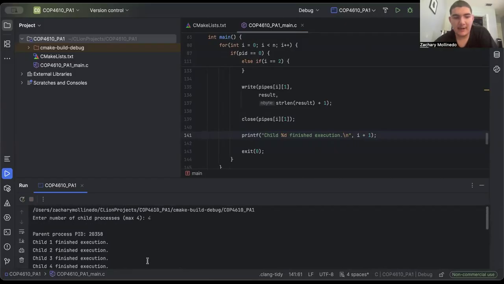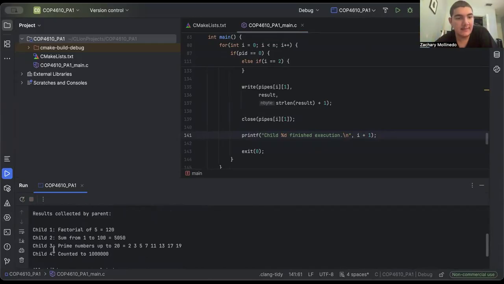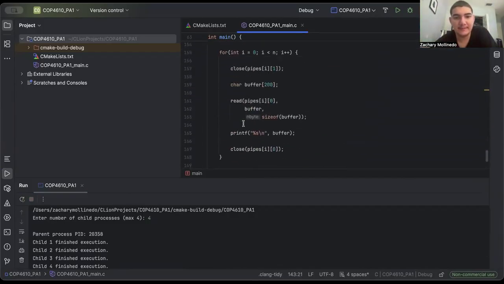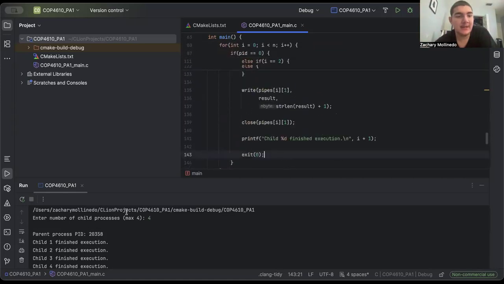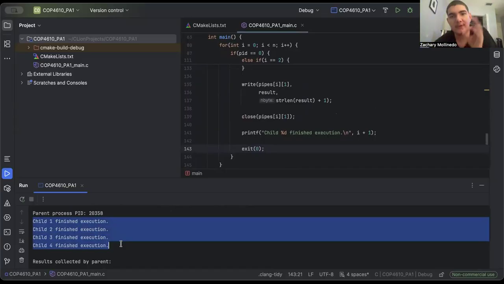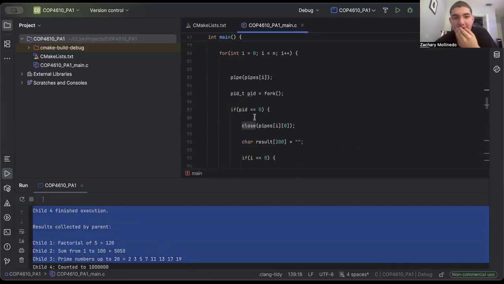So again, parent process, child one, two, three, four finish at the same time, results collected by the parent, and so on and so forth. Let me just retype it live, because I completely forgot that I should have shared my screen. The upgrade alone just adds this. It just adds scheduling order, not specific times, but which one finished first compared to the others. At the end, it all has to be collected by the parent, which it was. And that's pretty much it.